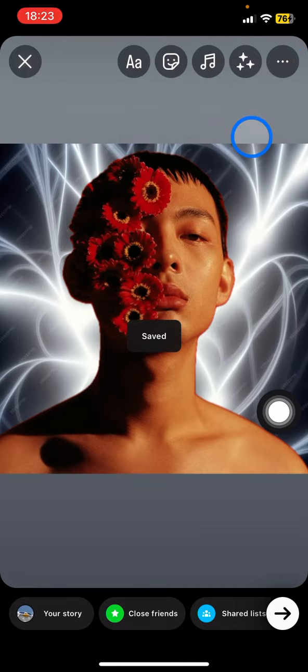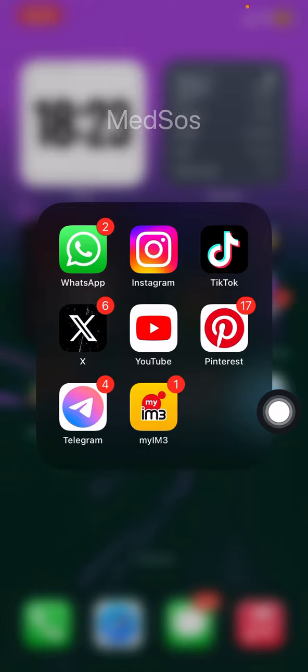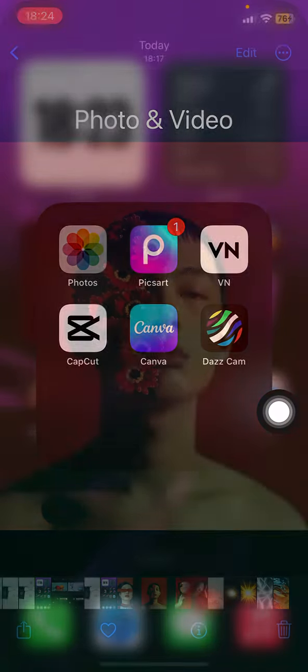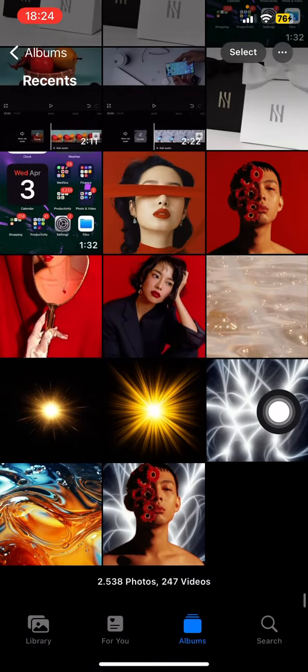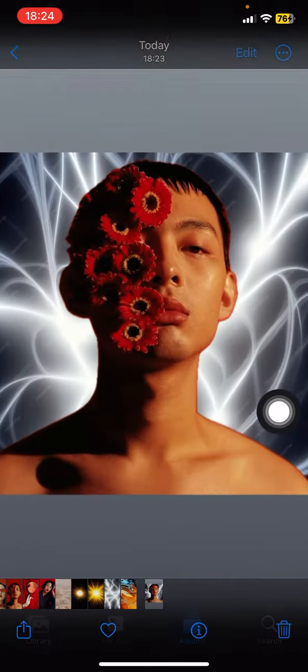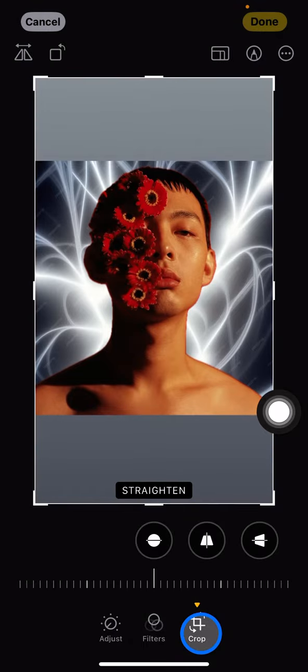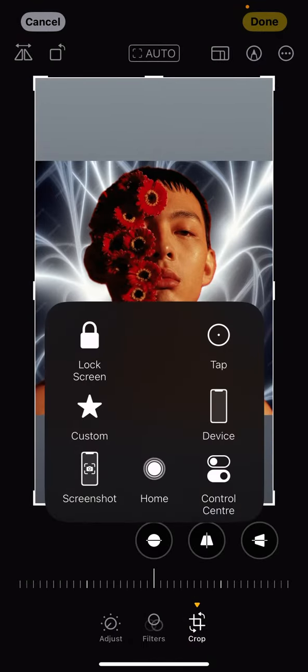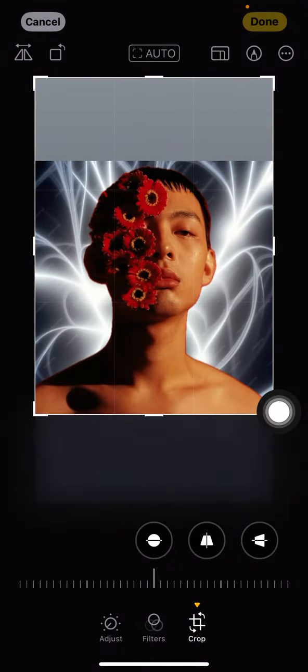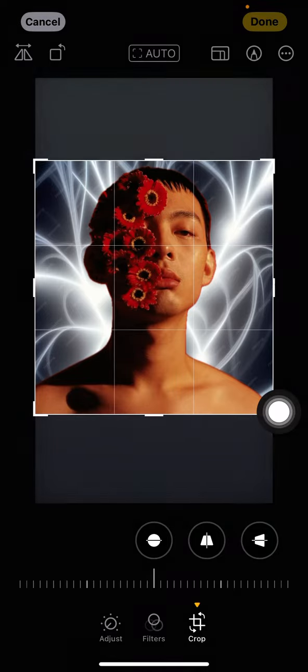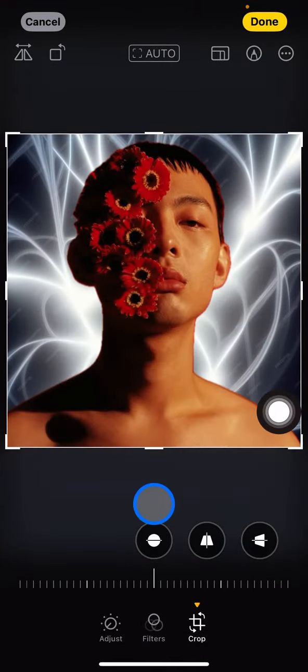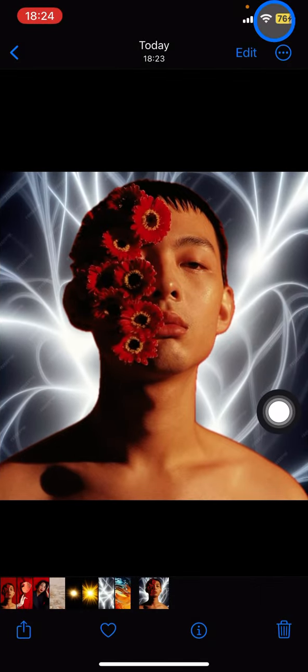Now whenever it's already saved, we go back to our home screen and we need to open the photo library, and then open the previous picture that we just saved from Instagram, and we need to edit it by clicking edit and cropping to the specific area. We want to remove this gray part, so we need to take this part only, and then whenever you got it, you just need to click done. And here is the result.